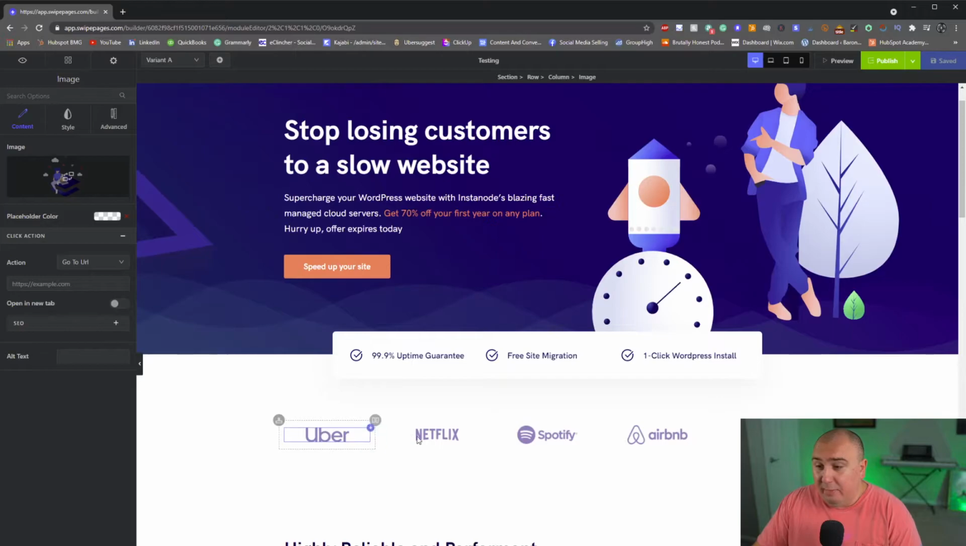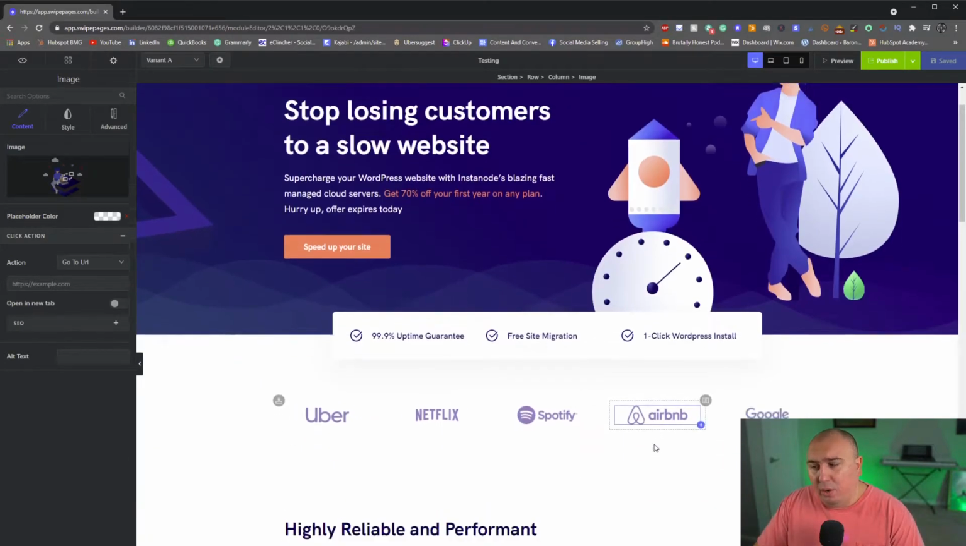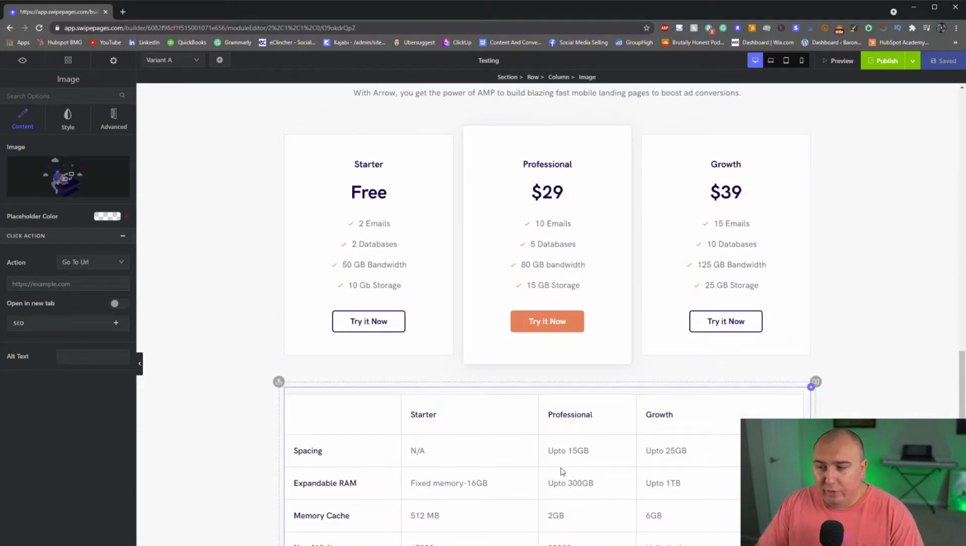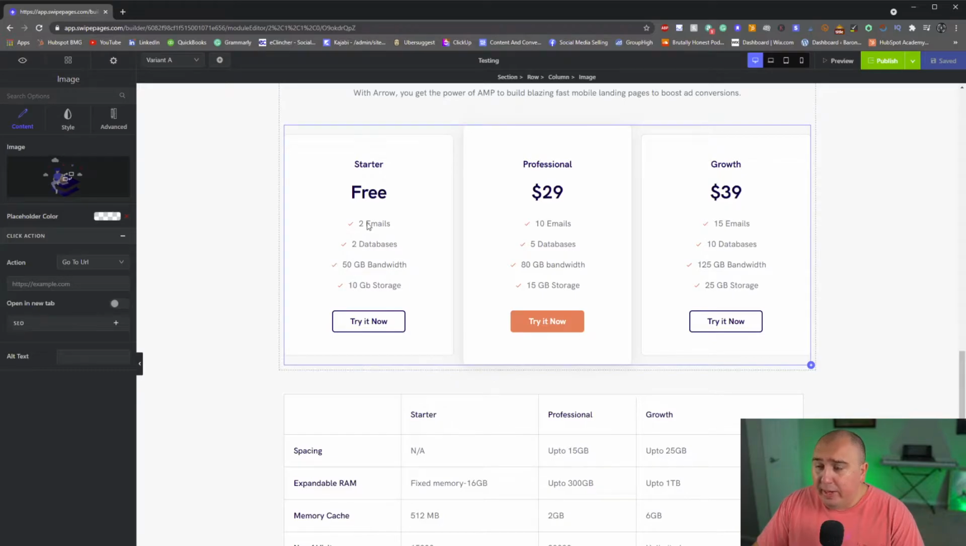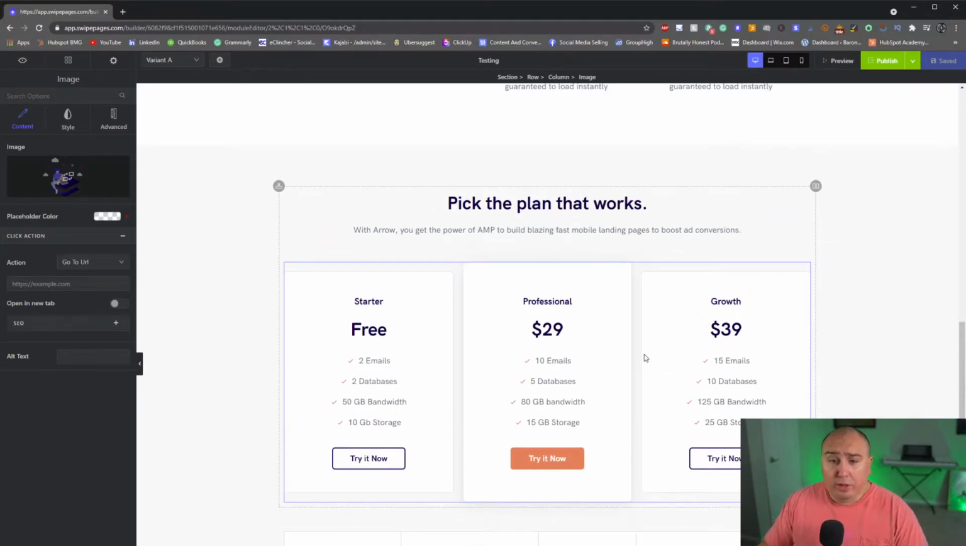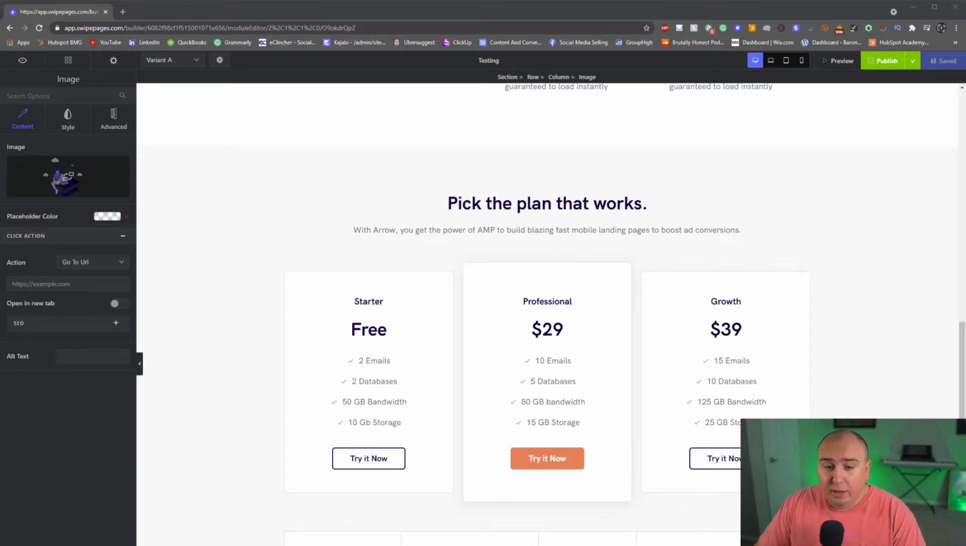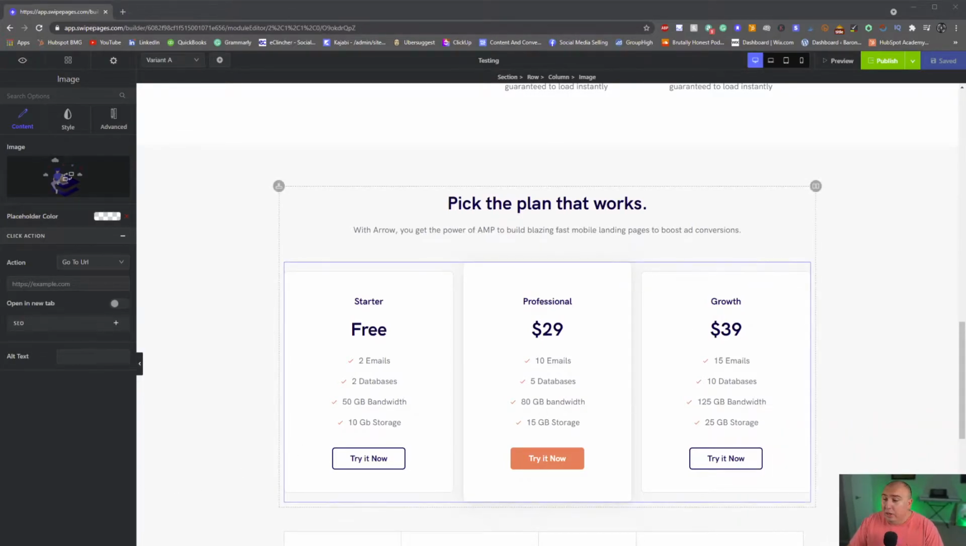But this is it. I mean, you have Uber, Netflix, Spotify, Airbnb, Google. Do you have to link them out? No, I probably wouldn't, because why would you give traffic back to these people? But you have your 3 different pricing packages, what it includes, whether or not you choose to do that. I personally like the customers having the option to see, and I'm going to shrink myself down here so I don't cover anything. I like when the customers have the options to pick what they want to do.